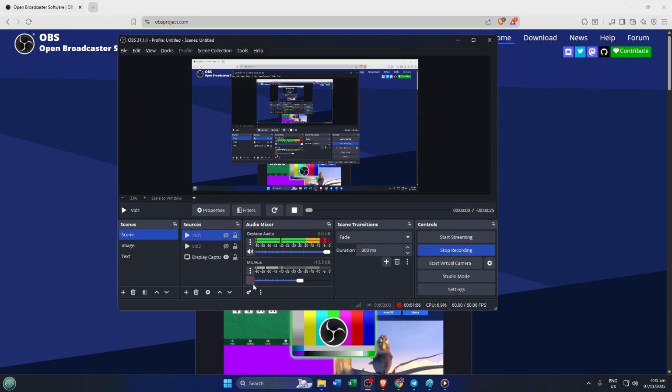On the other hand, if the icon is white and shows a little speaker, that means your microphone is on and actively transmitting any sound it picks up. This is exactly what you want if you're ready to talk to your audience, do commentary, or record a segment. It's a good habit to double-check this icon before starting any recording or live stream to make sure you're not accidentally muted.